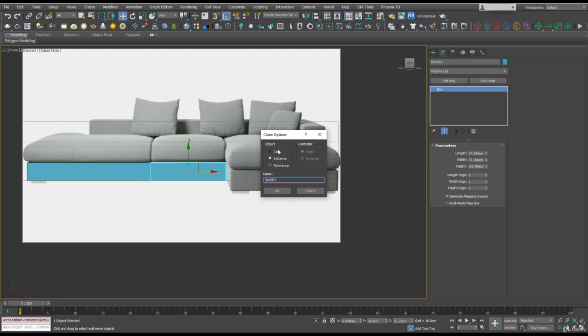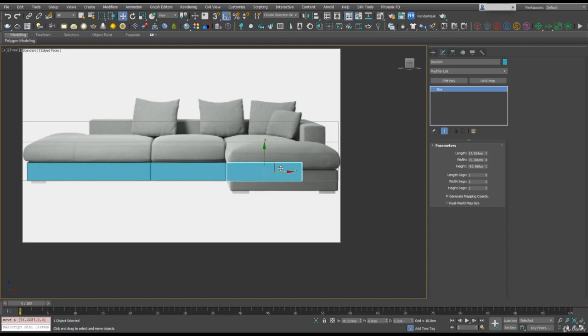Now, I only really ever use copy and instance. I don't use reference that much. So again, let's select copy, and it's created a copy in exactly the same space as our original. And let's make that wider again.